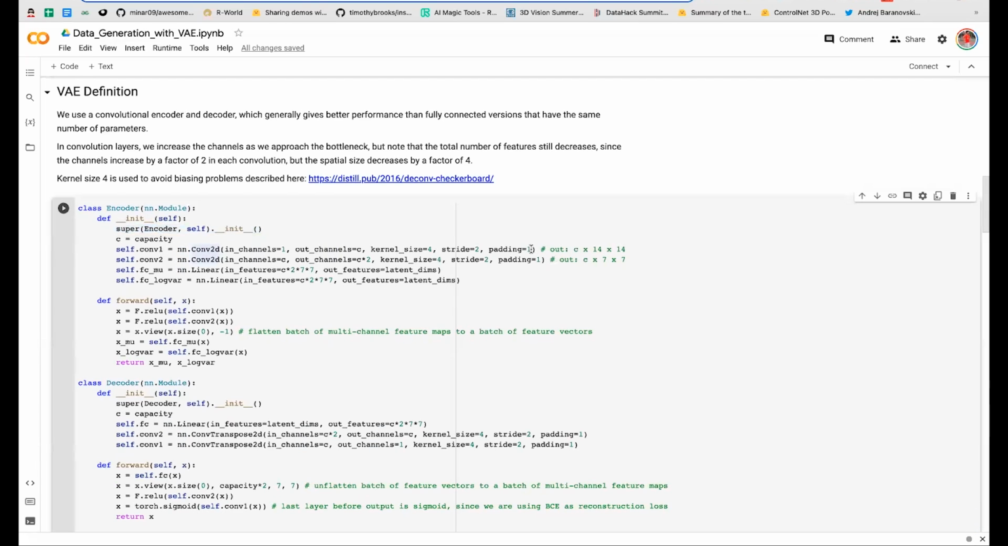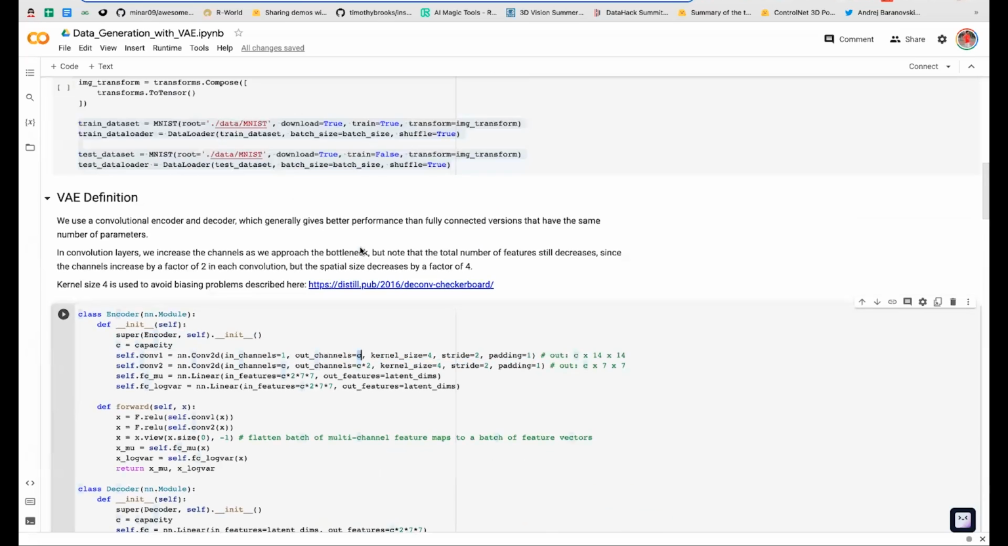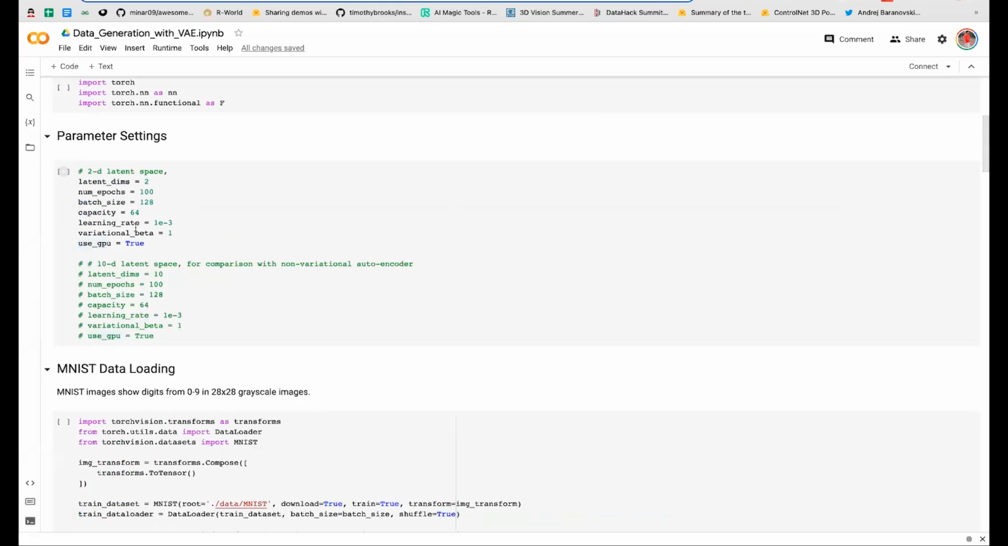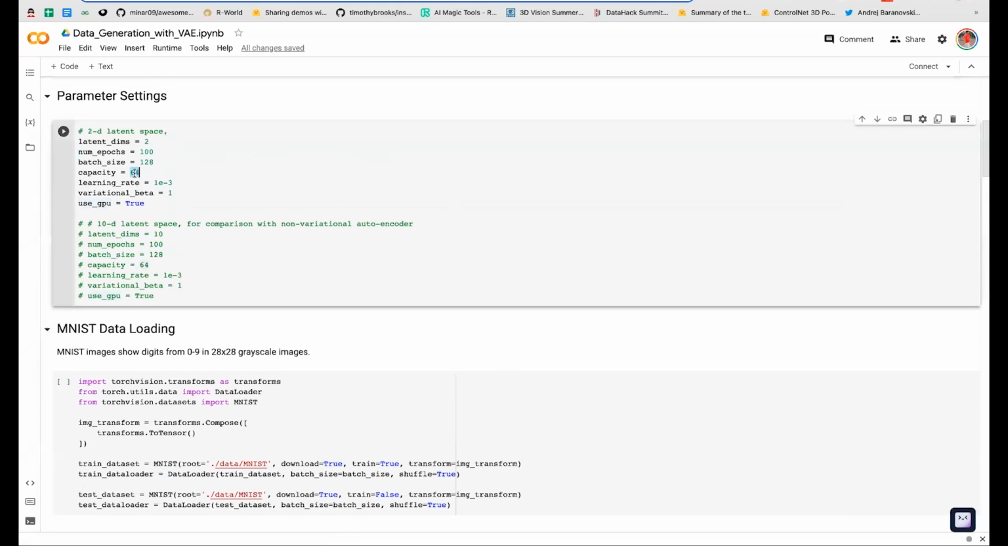Defining the first convolution layer: input channel 1, output channel C. So I'm now mapping it to 64 channels. Initially you can see there was only one channel, 28 cross 28 cross 1, and I'm mapping it to 64 channels. So this capacity was 64.